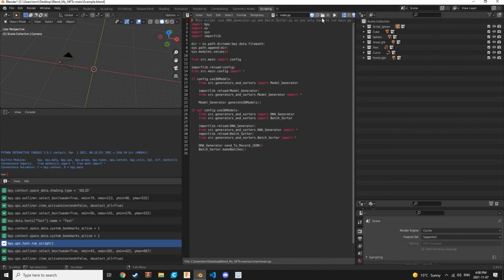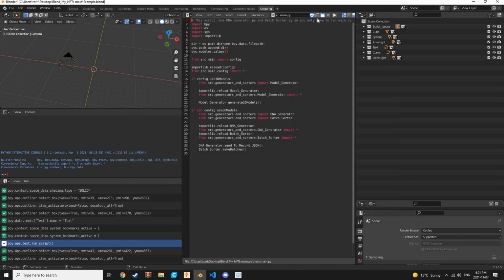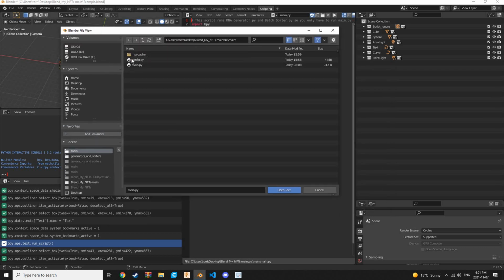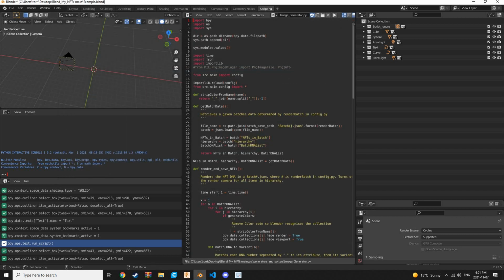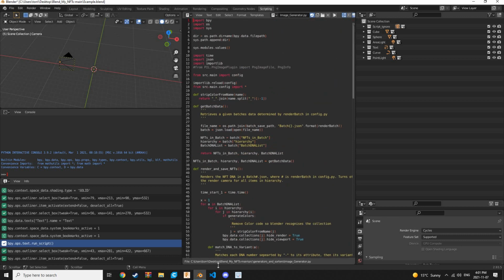All right. So we ran main.py, and if you're generating images, click this open here, open the file view, go back one folder, and then go into generators and sorters, and click image generator.py. So now we have that file open, and this will render all the images. Please note that whenever you run this script, Blender will freeze up and will not respond to any input. This is normal. It is rendering images.